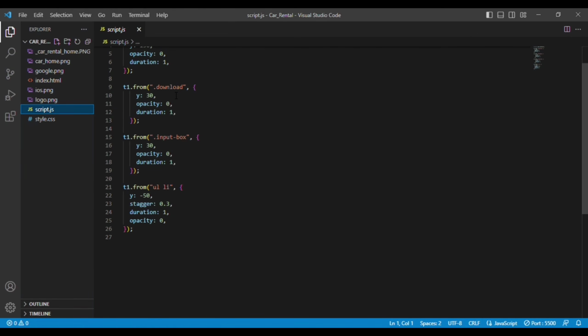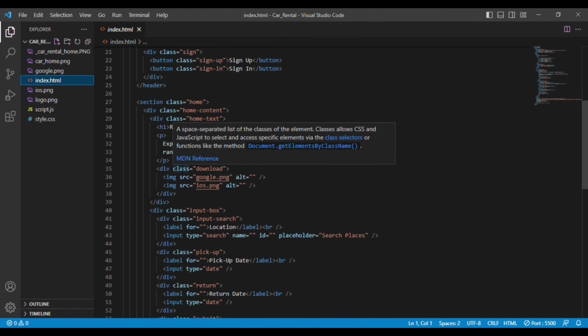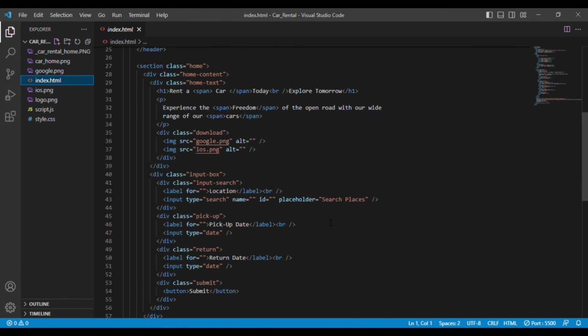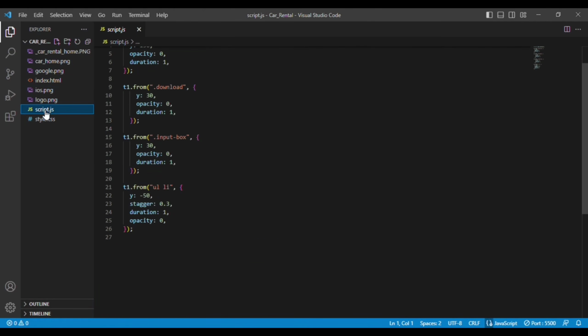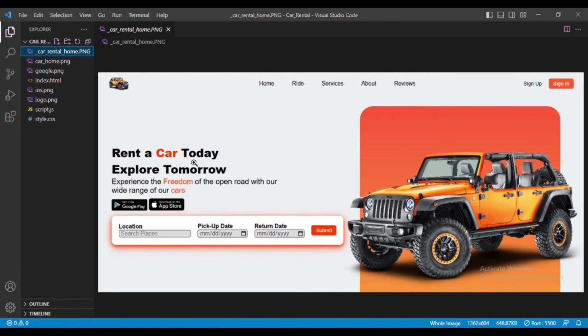Then for t1 from download, you can see here another div where we have the download class. So these elements will display from y equal to 30. Then we have the input box, you can see the form element, so these will come from y 30. That means, as I showed before also, the elements will move one after the other.